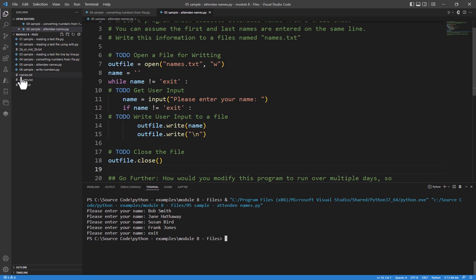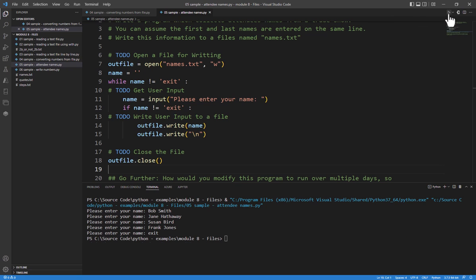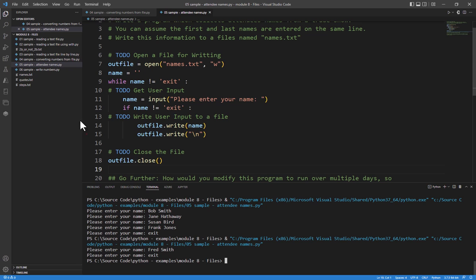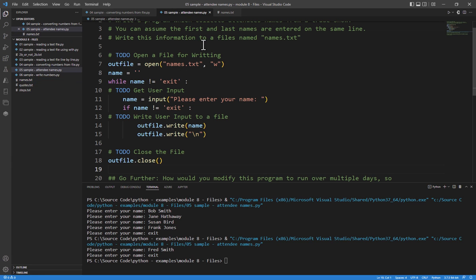Over on the left-hand side, we have a names.txt which has been created, and you can see it here. Now, what's interesting is if I come back and I run this again, and I'm just going to put in a new person, Fred Smith, and exit, and look at names, you'll notice that all you see is Fred Smith. So what that means is every time that we open up a file, because when we open it, we specify the W for write, it overwrites our file.